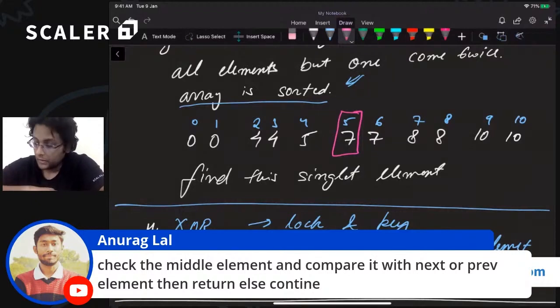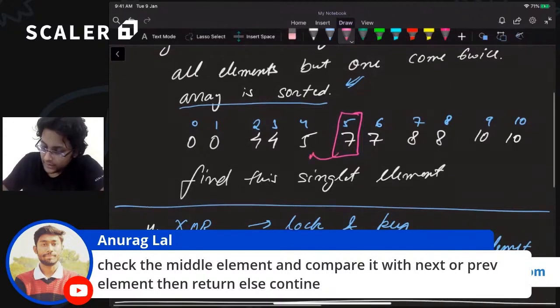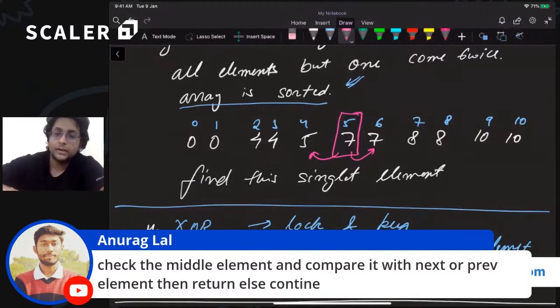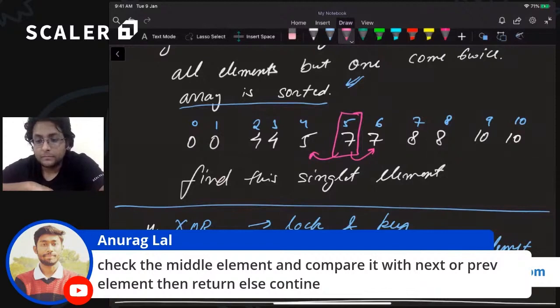Cool. Now, if this is the middle element, then we compare it with the left and right element, and what exactly do we do? So we look at both neighbors. This is 5 and this is 7. So how does that help us? It doesn't really help us, right? Okay. So what can we do then?